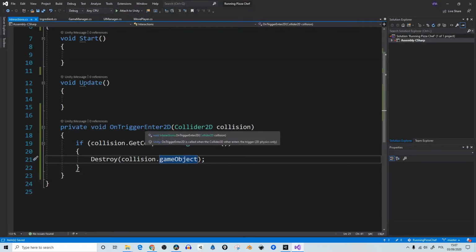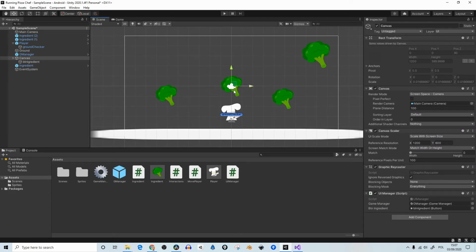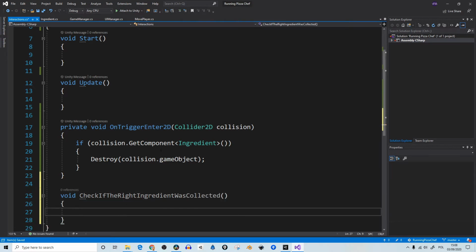On trigger enter, we want to check if this object ID or this image is the same as the image shown in here in the button. Okay, so we need to compare those two, and if they will be the same, then we'll get the point. If they're not the same, the point will be deducted. About the points, we'll do it later. For now, we'll just print some message that yes, it's fine, no, it's not. So let's create a new function, check ingredient collected. Something like that would do.